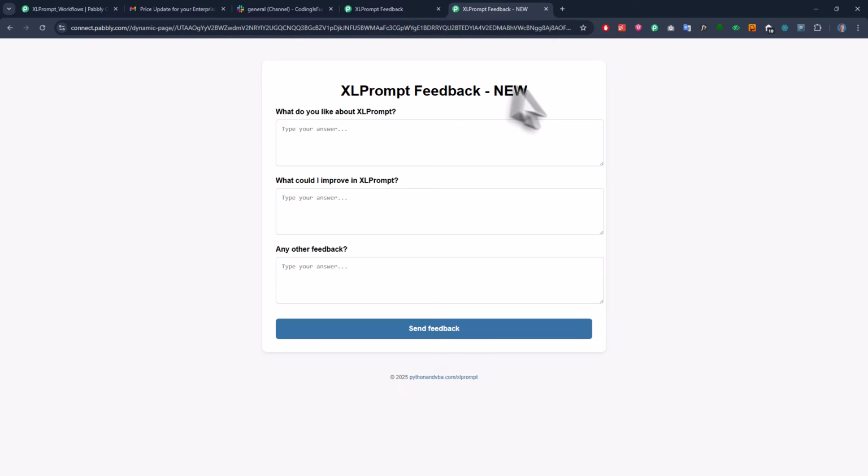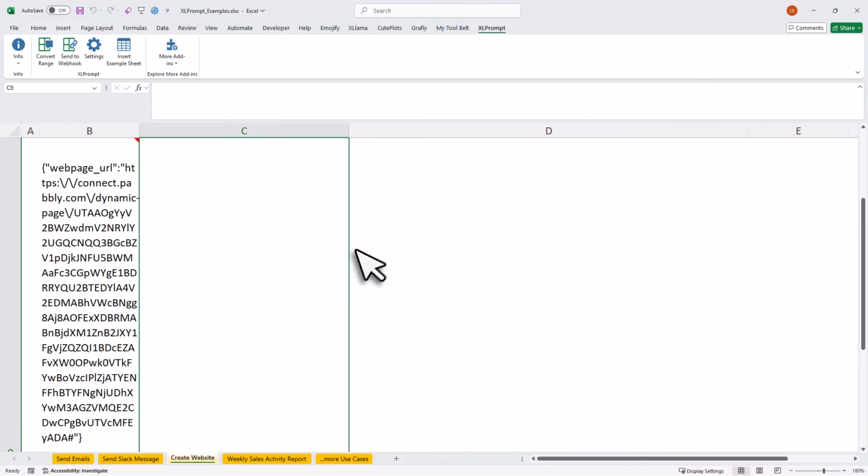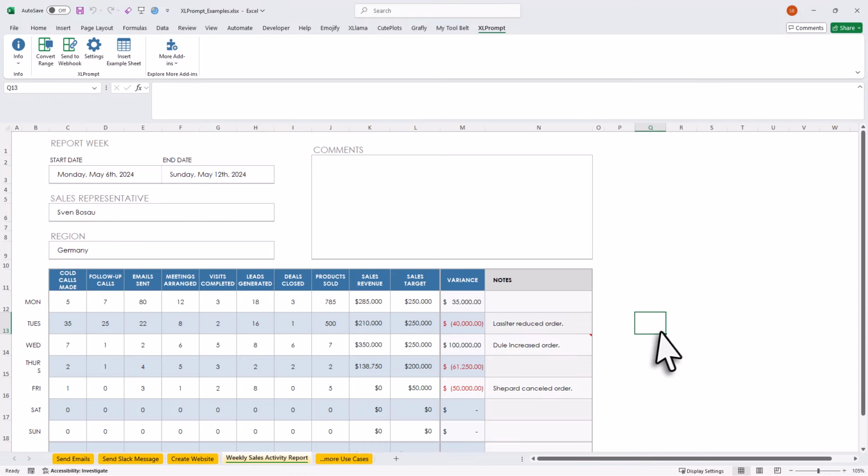Alright, and with that, let us move on to the last example. In this one, we are going to use AI. So imagine you've got a weekly sales report and you need to fill out the comment section for the management.